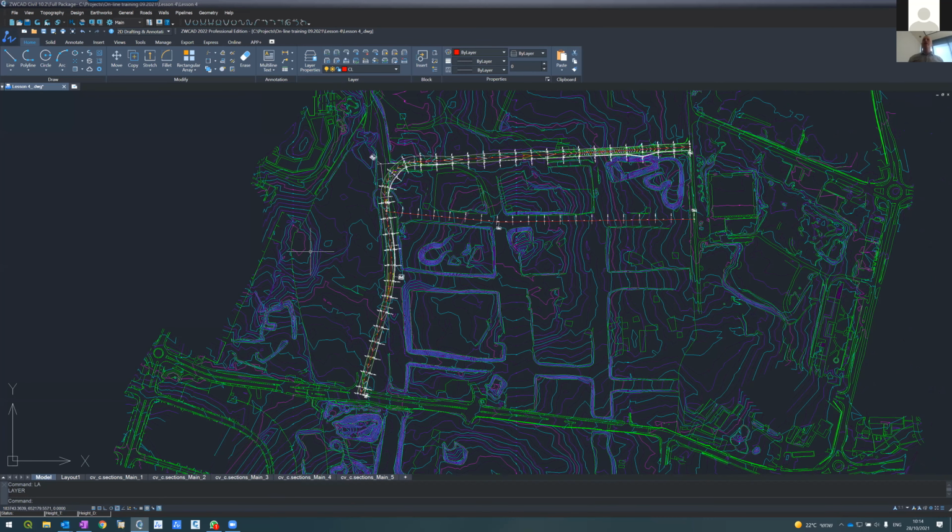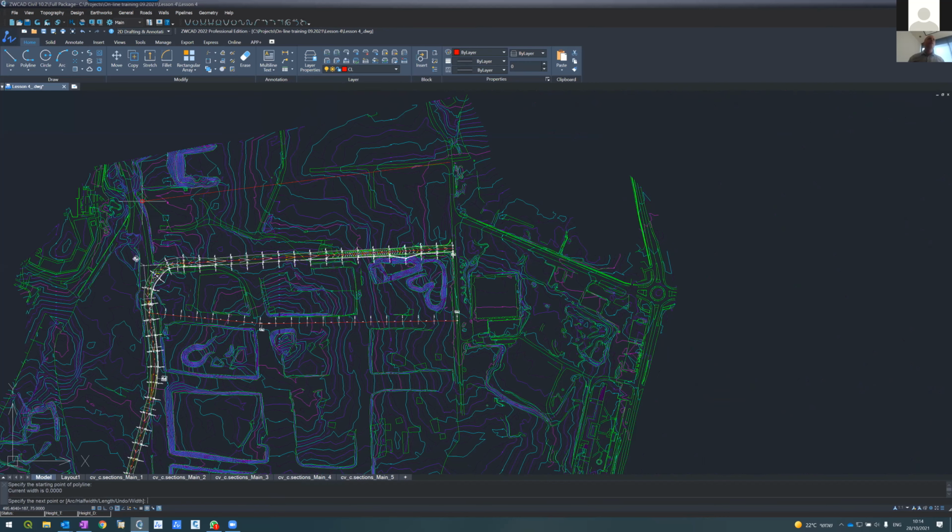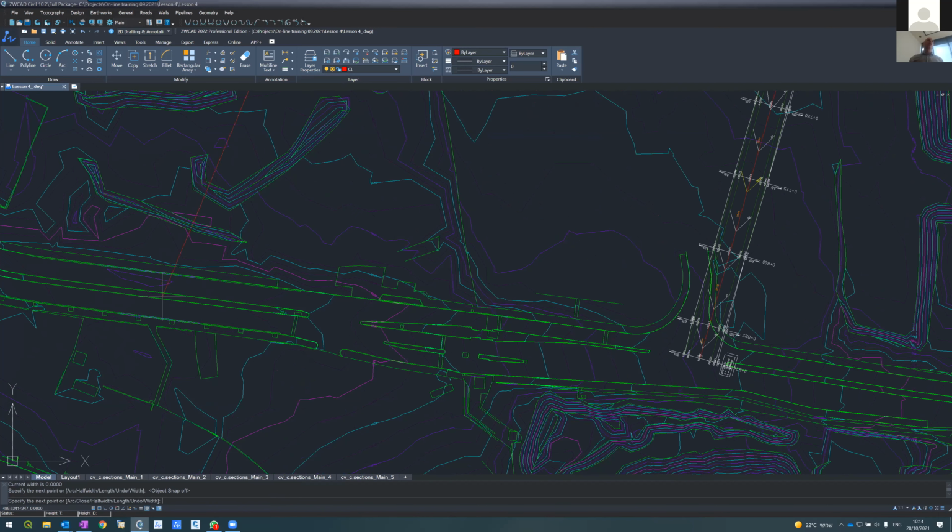Let's start, let's say, from here. Go from here till here somewhere. Sorry, let me remove the object snap. Here, and end up on this road here. Okay, and this will be sort of a highway or a speedway.